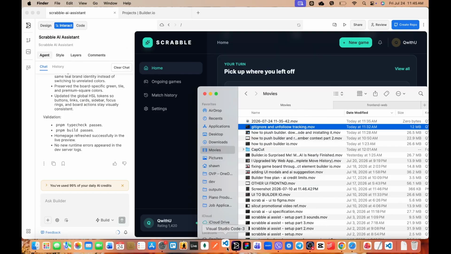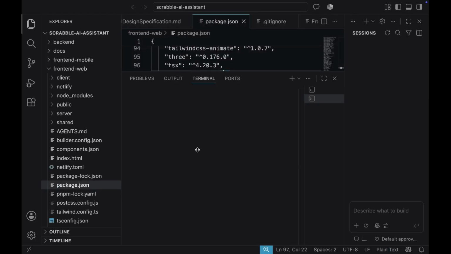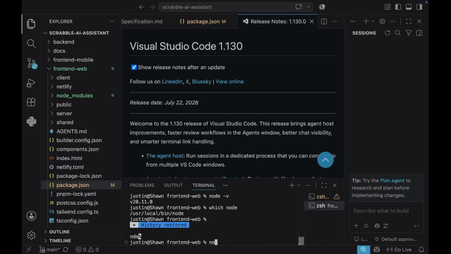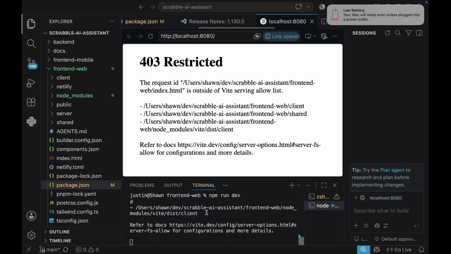Okay, it's now installed. We're gonna open up our VS Code. Let's see in our terminal if we have an updated node version. node -v should be 24. It's good. So npm run dev. Okay, it's now working. That's neat. Okay, we encountered another error. Let's see why that happened.